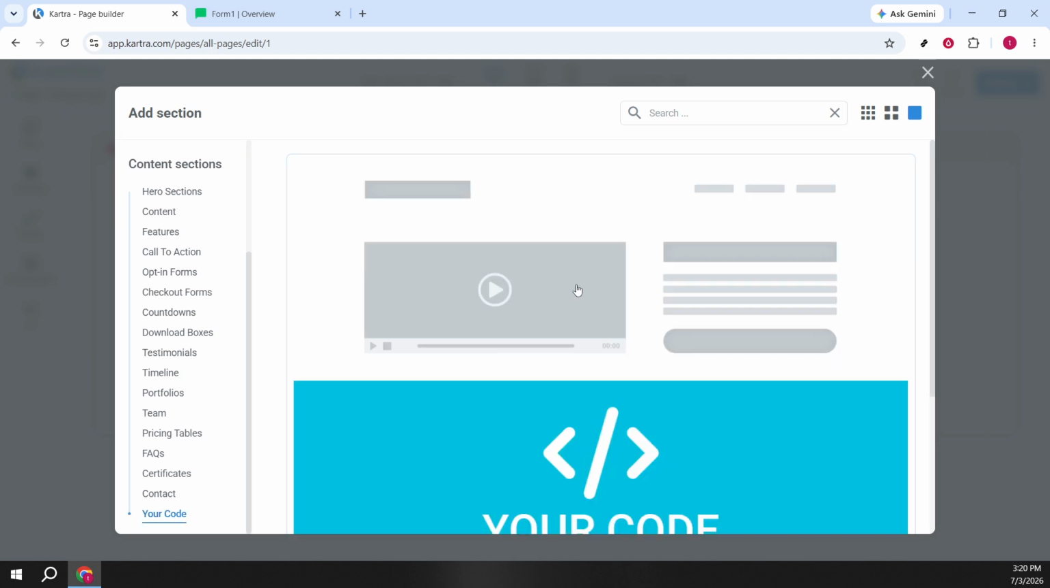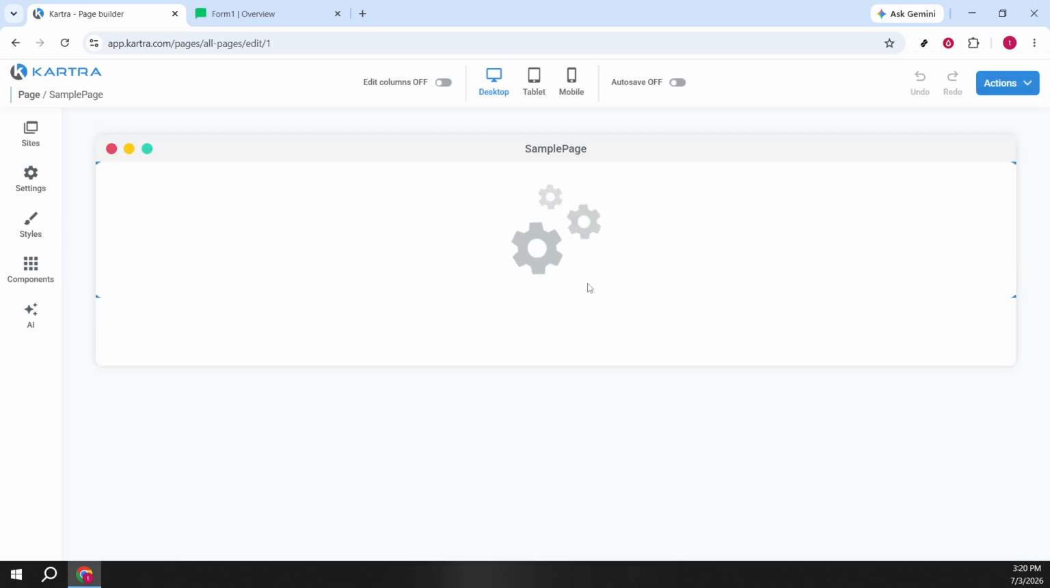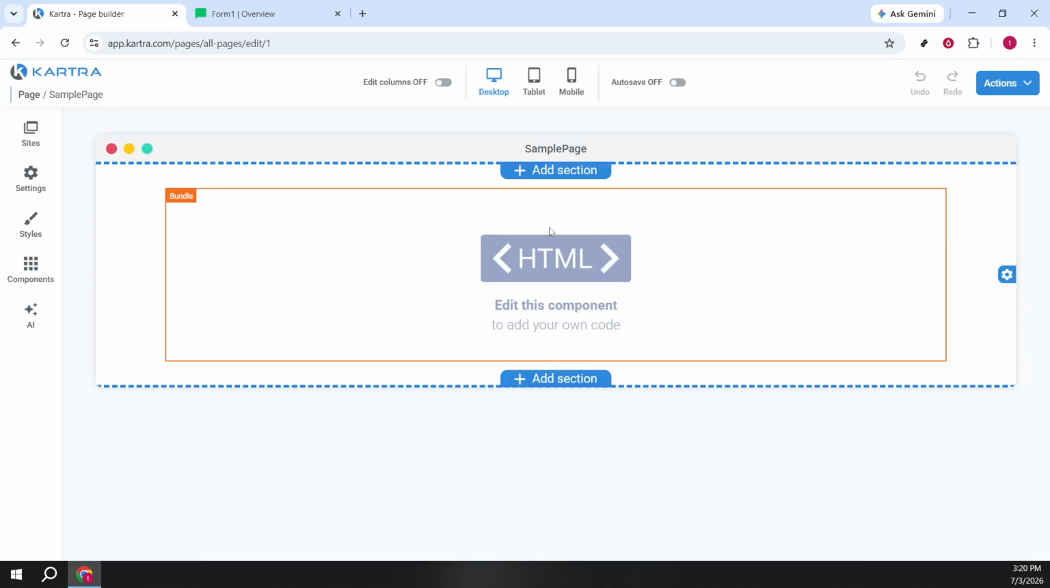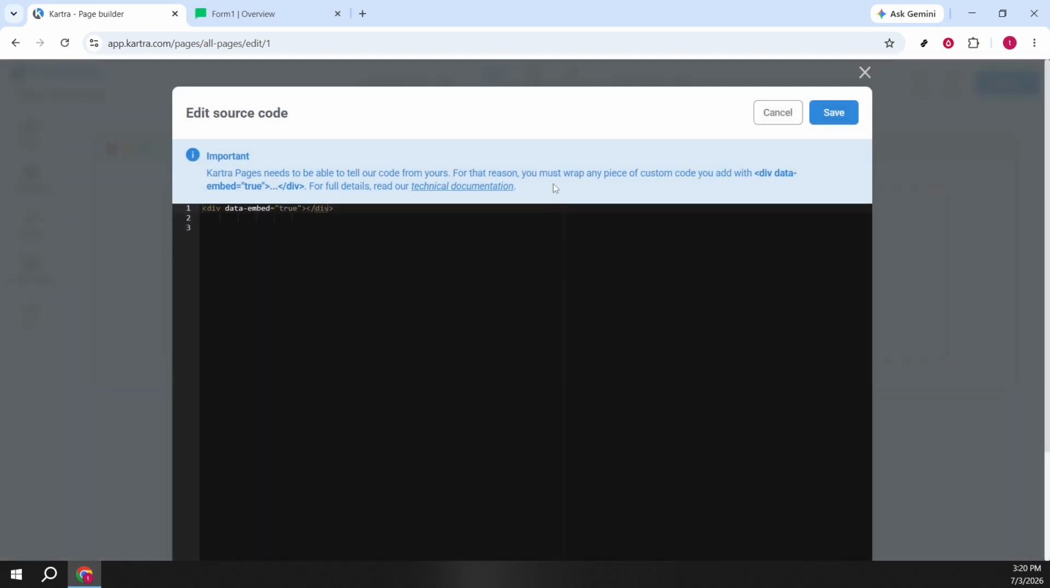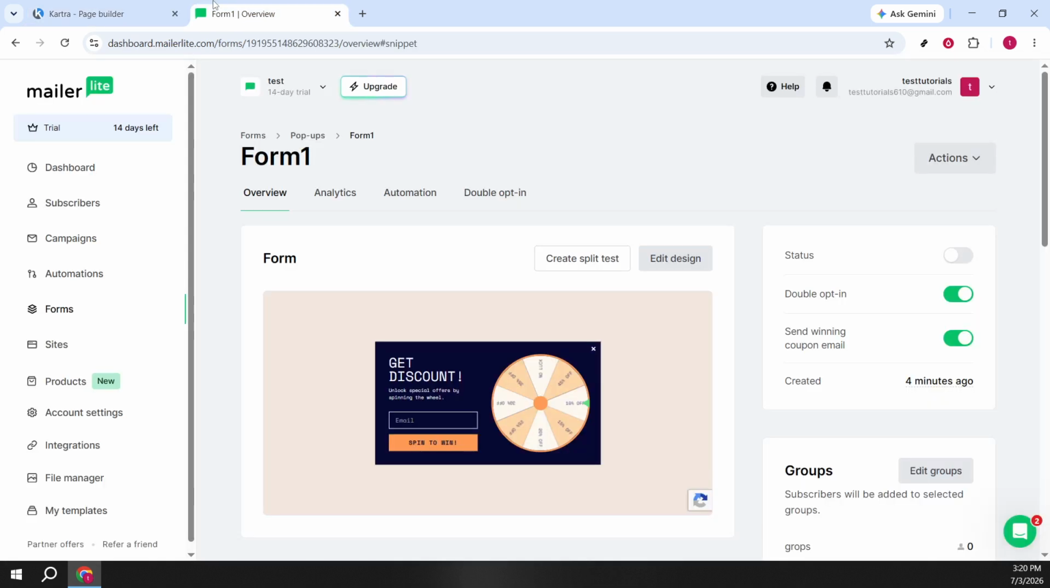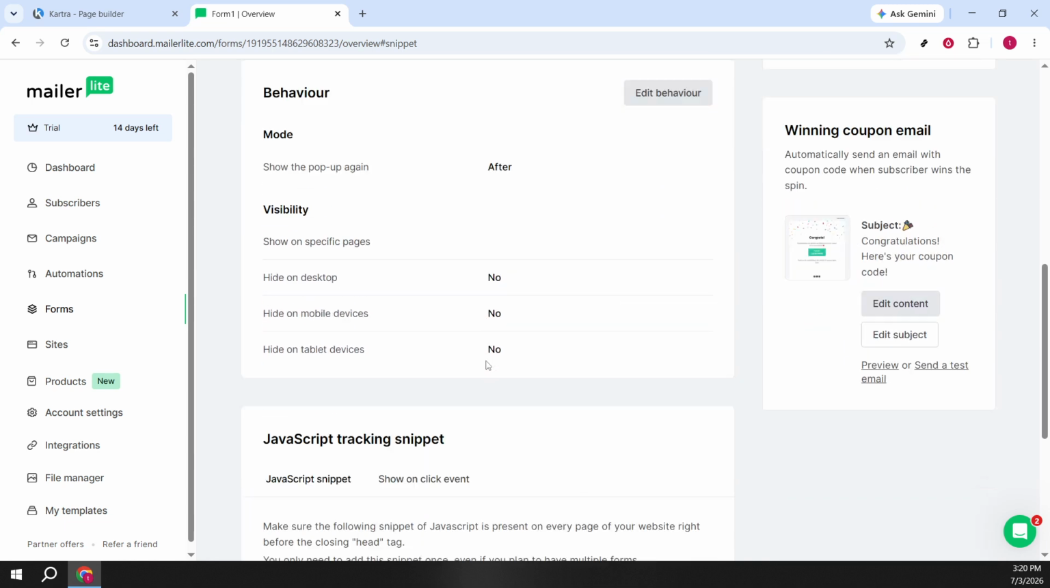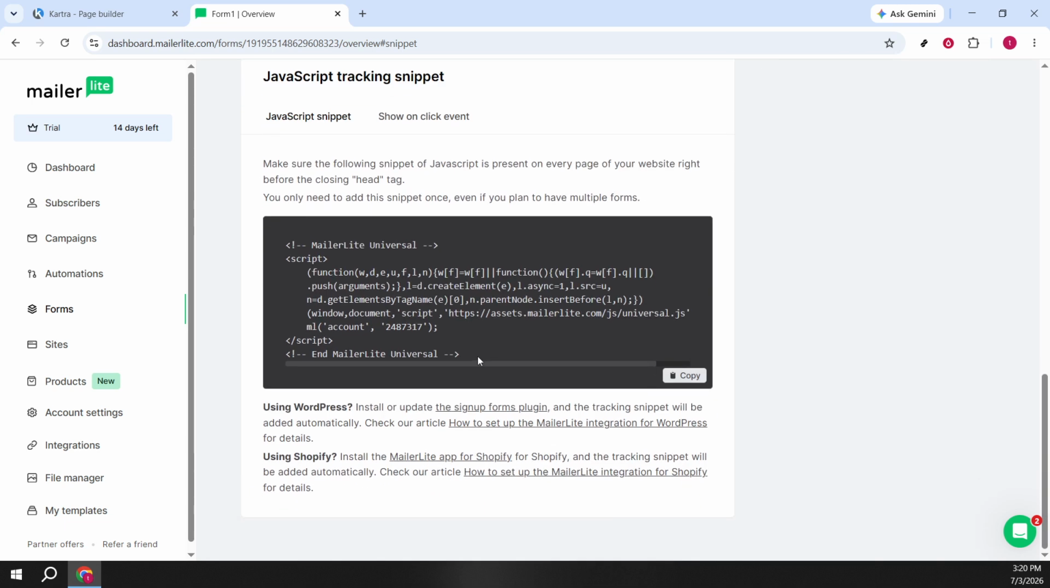Go back to the Kartra editor, and in the HTML block's code window, paste the code you just copied from Mailerlite. Make sure you replace any placeholder text in the block so only your Mailerlite snippet remains. When everything looks good, click Save in the Kartra editor to apply the changes.